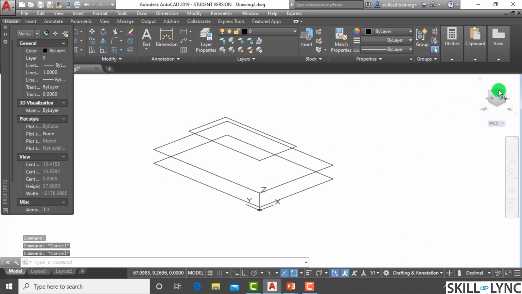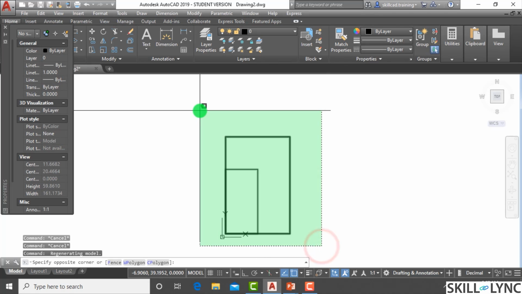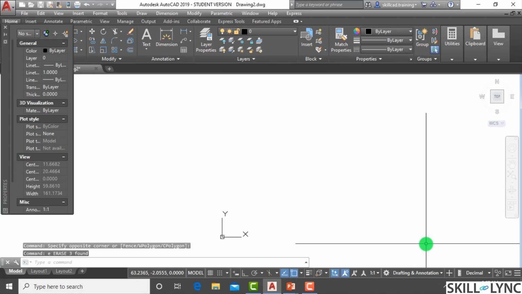Again, go to the top view. So elevation means creating a rectangle at a particular height from 0 in the Z axis. I hope you have understood it, but if you have not understood it, I will do it again.